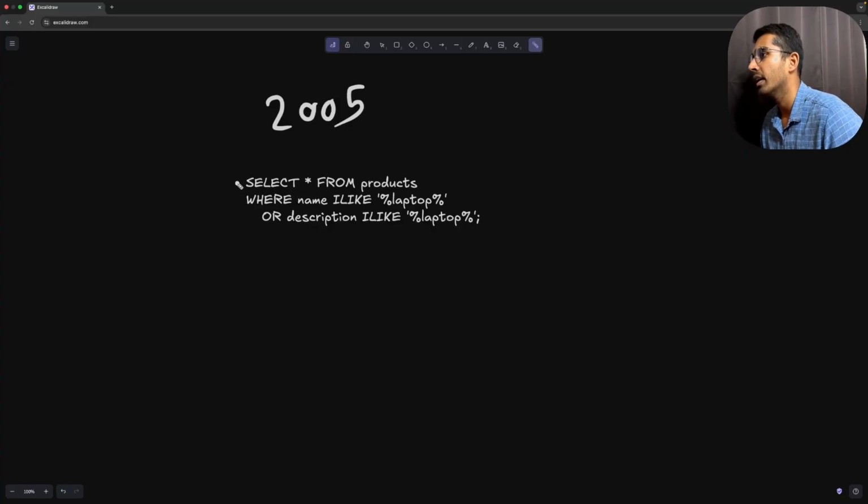Your company has around, let's say, 5,000 products, and you have to write a database query to create an API which, given a user input, searches through your database and returns some relevant results. This is how you write that query in a typical relational database setup. You say select star from products where name is like laptop, and these percentage symbols are for matching any characters that come before and after that.